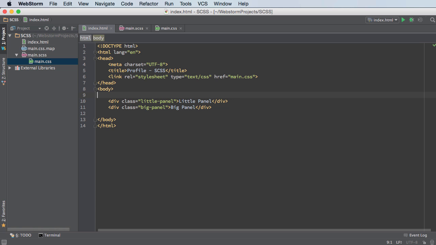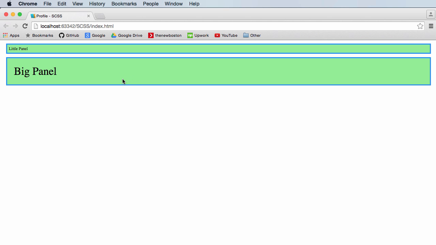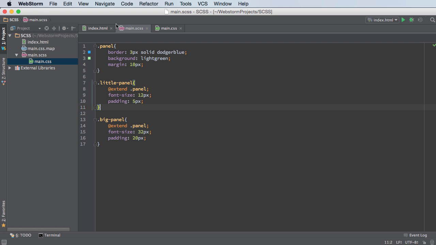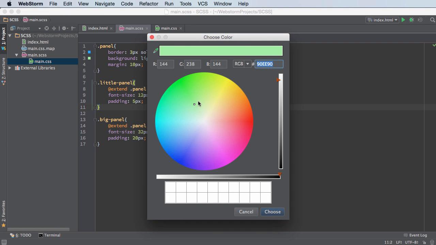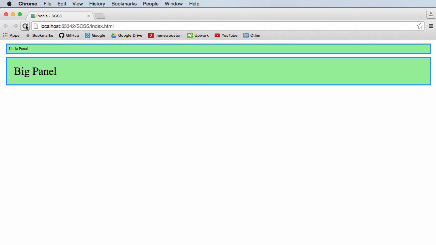Pretty awesome. Now I'm looking at this, and I'm like, you know what? This background isn't really vibing for me. So what I'm going to do is change this to, I don't know, this baby poop color orange. Yeah, that's what I want right there. So instead of having to change it in little panel, in big panel, in medium panel, in kind of medium panel, all I have to do is change it in one location, and look how awesome that is.